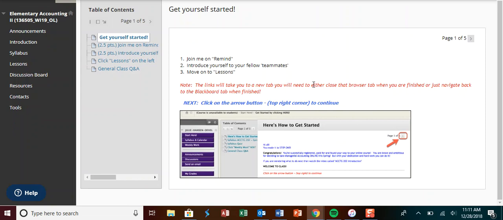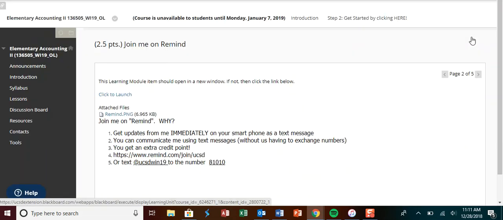So there's three really important things that we have to do. First of all is join me on Remind, introduce yourself to your fellow teammates, and then move right on to the lesson. So I made a little picture here because I wanted to show you there's this little arrow up there that helps you navigate through. Now you could go through the links on the left, but you've probably used Blackboard before, but maybe not these lesson modules. So I wanted to show you what that looks like.